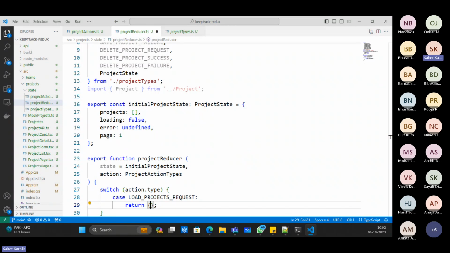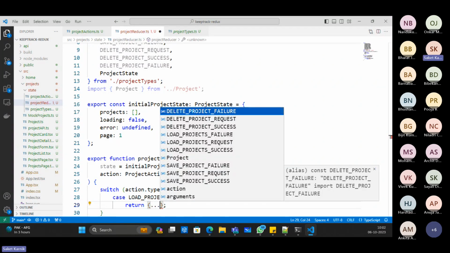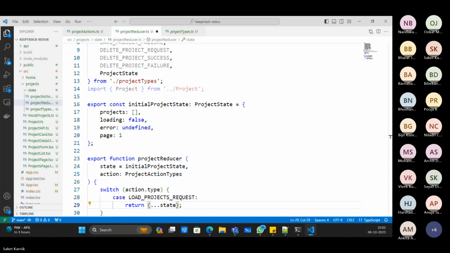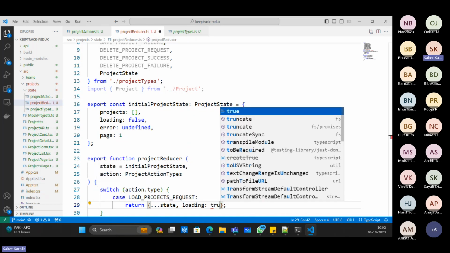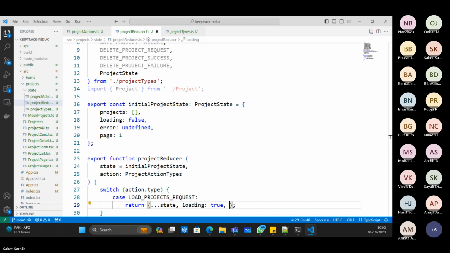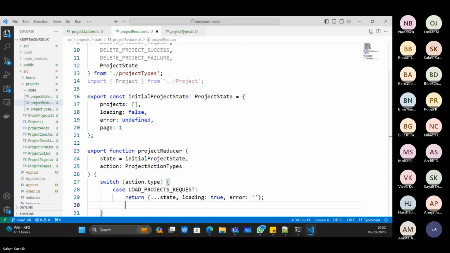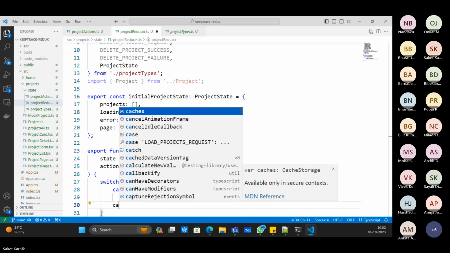we'll use the object merge operator. Current state with loading set to true and error set to null or null string, empty string. No break statement required here because we have the return statement which automatically makes it break.